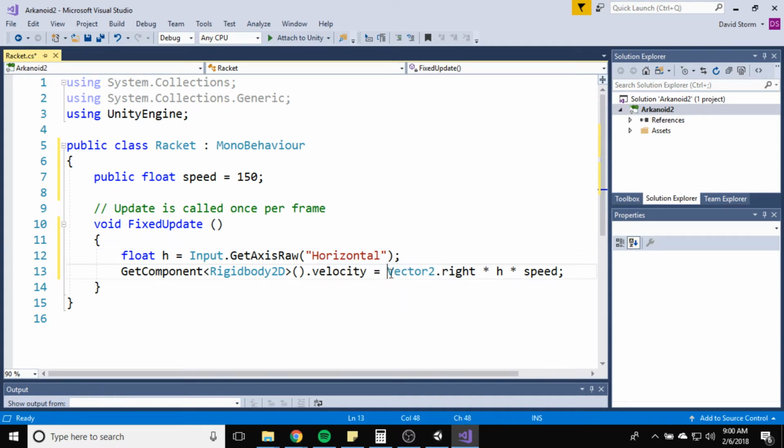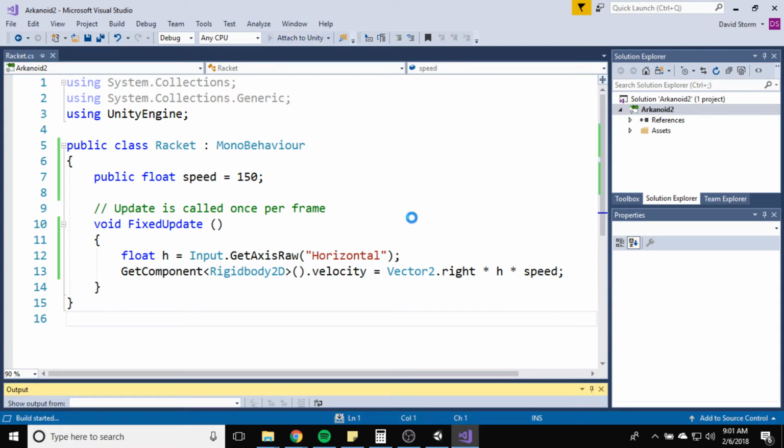This Vector2.right basically just means the right movement of that object, and then it's going to be times H, which is the number that we're putting in from that horizontal movement. Remember, the positive button will produce a positive number, the negative button will produce a negative number. So if we're moving positively, then we're moving right. If we're moving negatively, we're moving left. And all that is going to be times speed. All right. So that's actually it for our movement script.